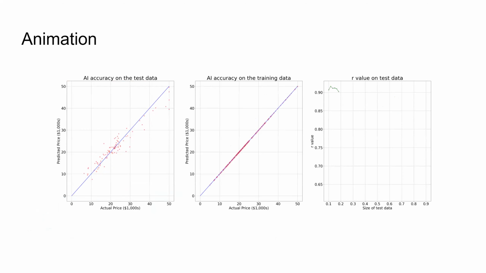We also generated this animation to show how R squared varies with test data. So this is the size of the test data, sorry, as a proportion. In the middle, we see it's fitting nicely to the training data. On the left is the test data.